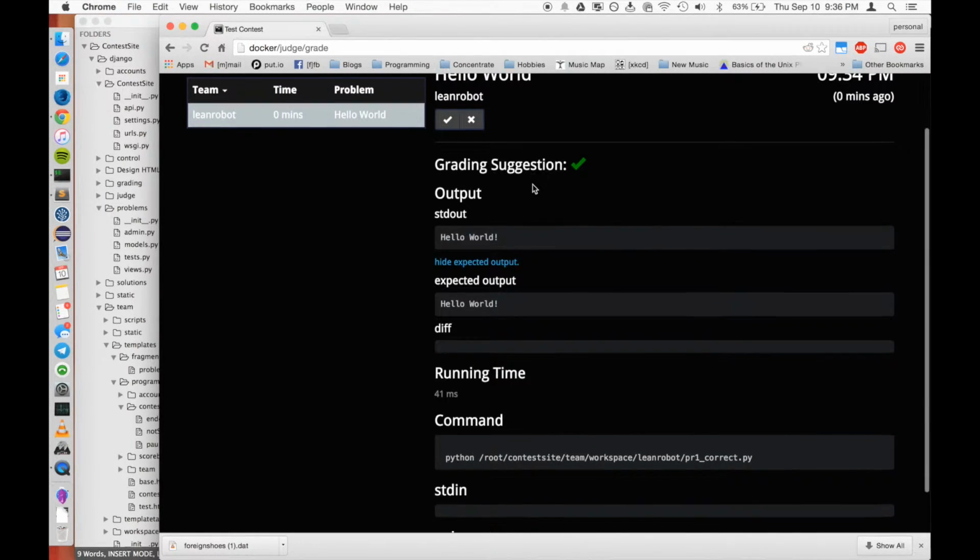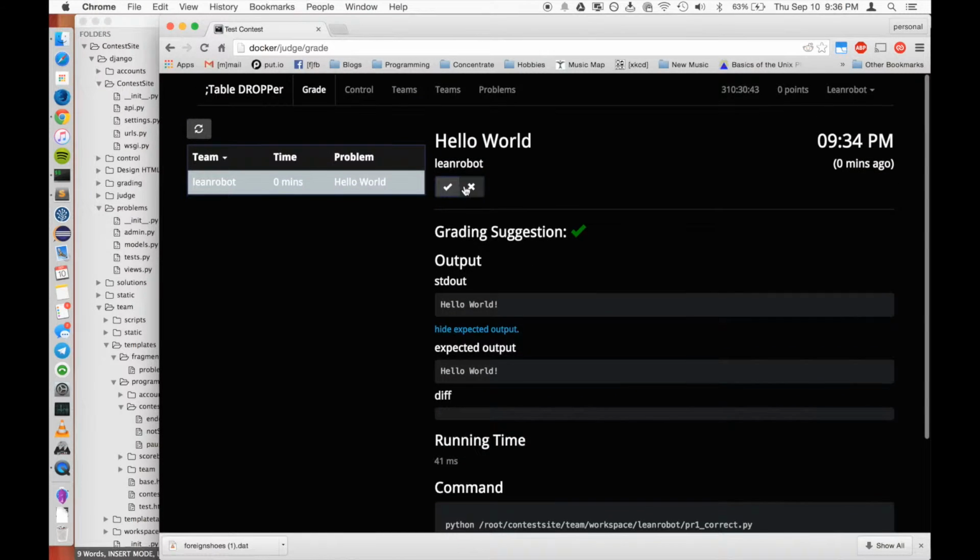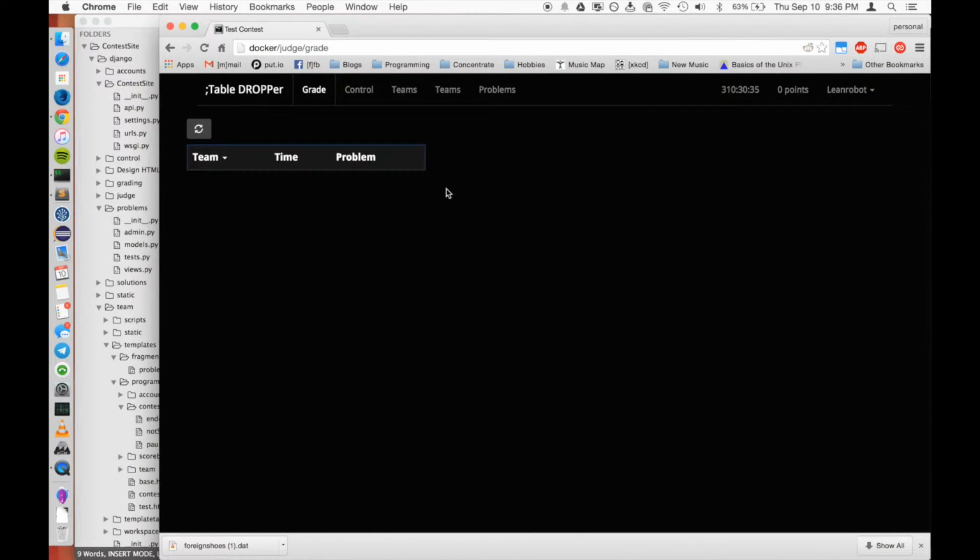This one seems correct to me, so I'll go up to the top, and I can use these buttons here to submit whether I want to grade it as correct or incorrect. So I'll grade it as correct.